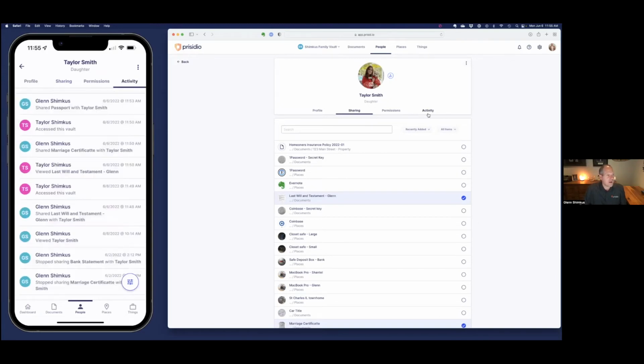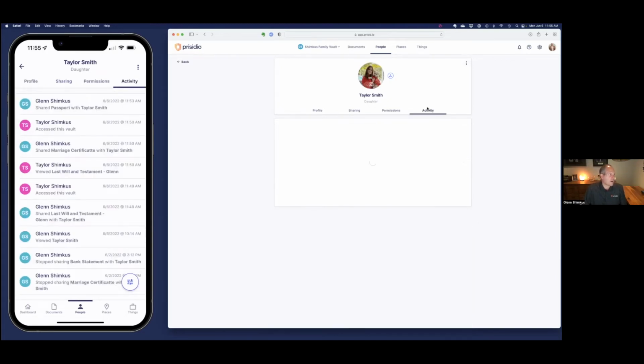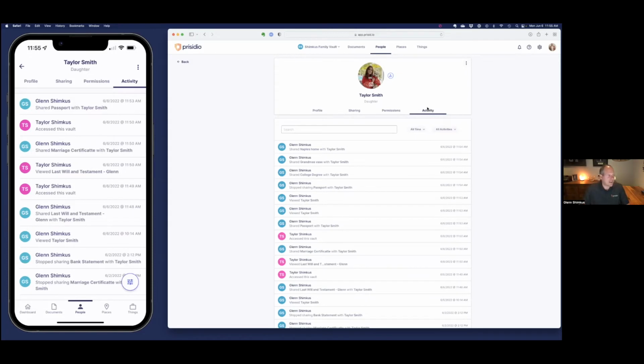So if I go to activity here, you'll see now, again, everything related to Taylor. When I've shared with Taylor, when I've stopped sharing with Taylor, when Taylor's viewed something, Taylor accessed the vault when she viewed a document. So everything is captured under Taylor. Okay, so that's the sharing component. Again, having full control. You control what they see, what they do, and you have full visibility into what they've done.